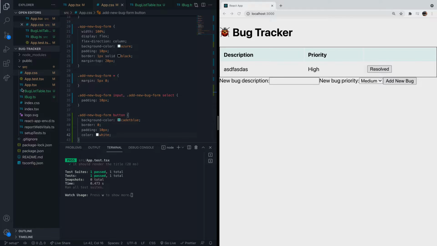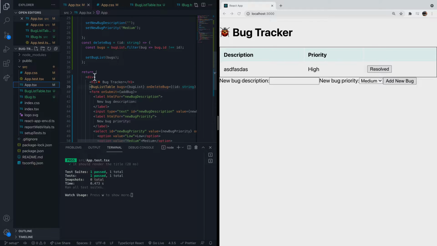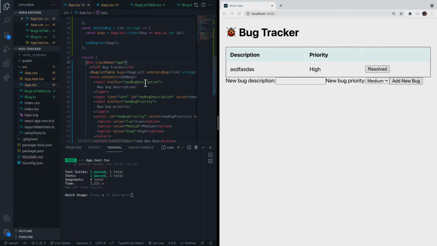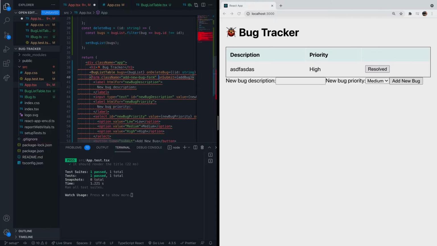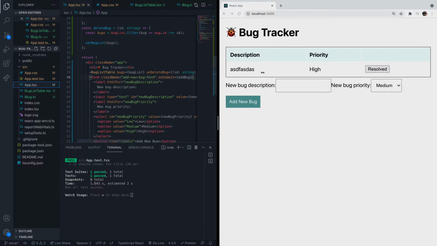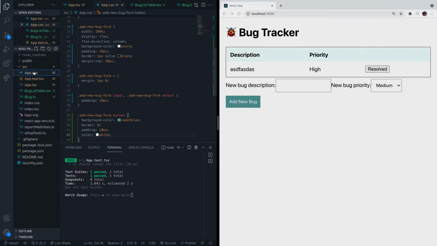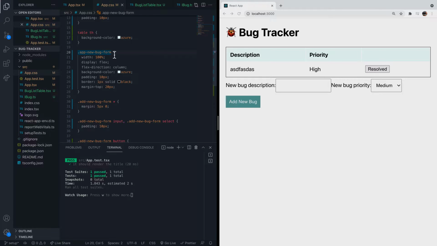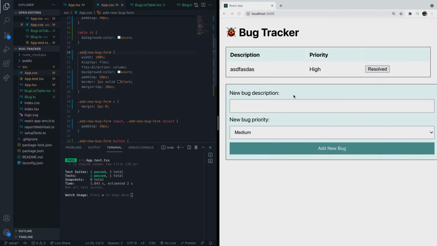Okay, so we just need to add those classes obviously to our app, otherwise nothing will display. None of those styles will be rendered. So our class name is app for the main app. And then for the form, we'll give that a class name of add new bug form. It doesn't seem to have applied things correctly there, so let's have a look in the CSS. Okay, so I put app new bug form instead of add new bug form there, so let's just change that. Okay, and that's rendering a bit more like I was expecting it to.